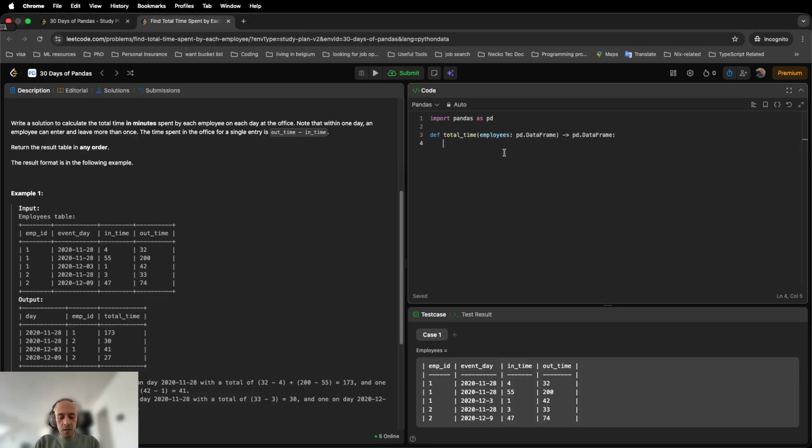In order to do that, as the first step, we just calculate the total time for each entry for each employee ID. So we have employee total time, which is equal to employee out time minus employee in time.